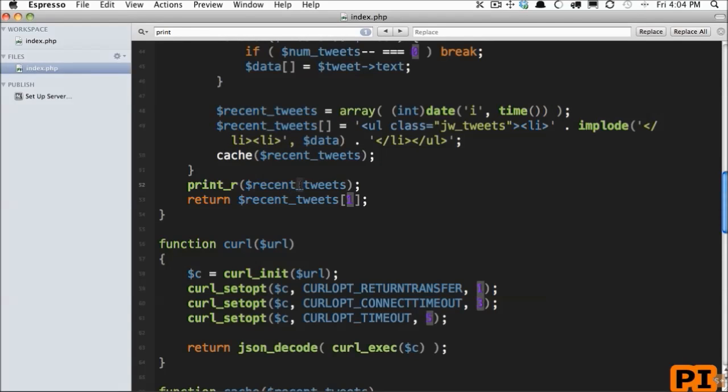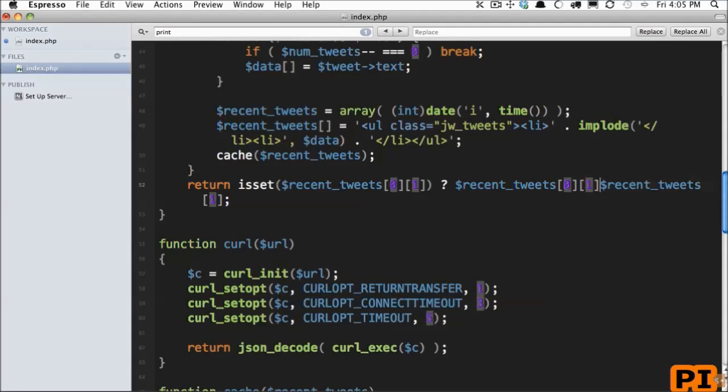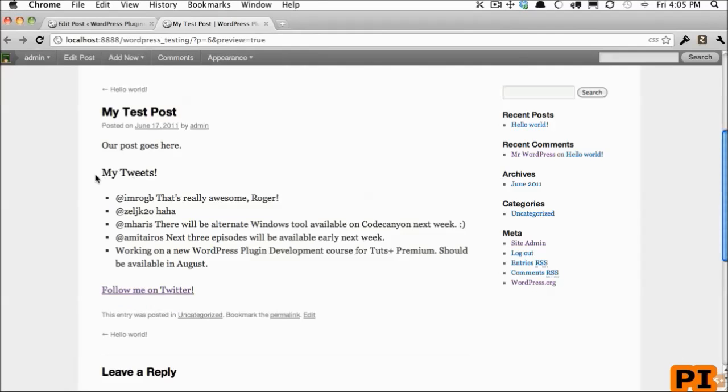So now we need to check for that, and we can do that quite easily. And we'll say, we'll return isset recent tweets 0, 1. Does that even exist? If it does, then we know that's what we need to return. On the other hand, if that doesn't exist, we're dealing with this initial case where we just have the fragment. And in that case, we'll just return it like so. Refresh, and now we're getting it. But notice it's loading much more quickly.